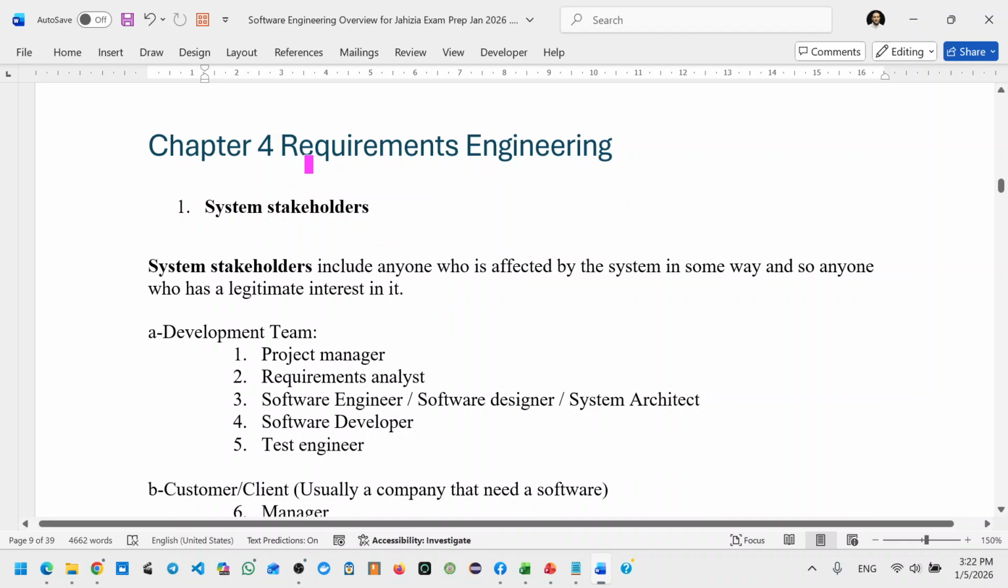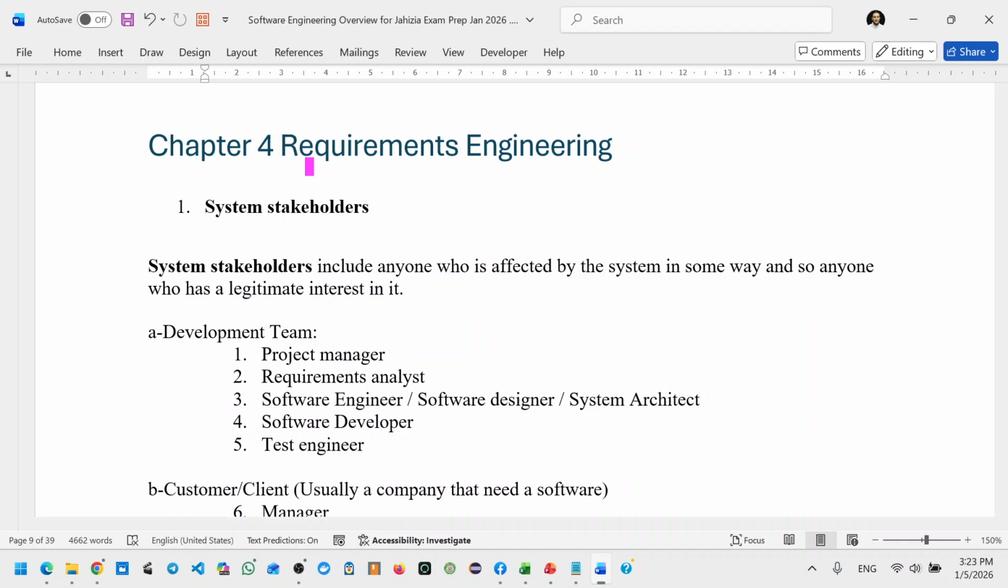So now, after understanding the different methodologies and the activities of how to design a software, or rather how to engineer a software, it's not only designing. There are four steps or four phases. In chapter 4, we will start talking in detail about the first process, or first activity, or first phase of software development, that is requirements engineering.